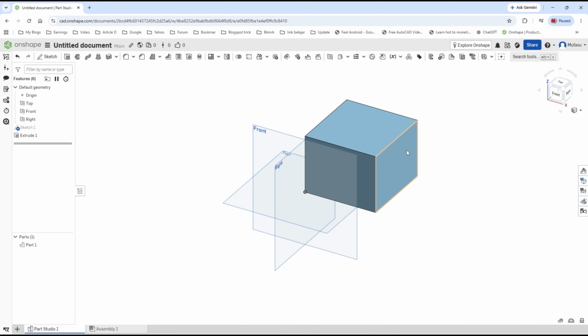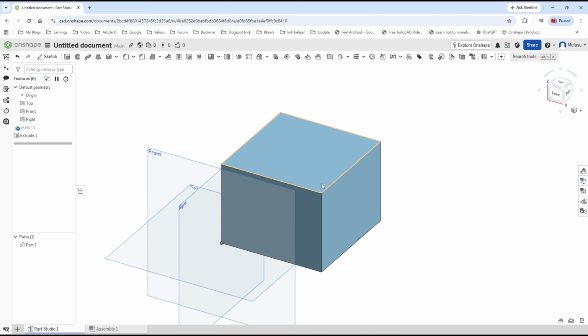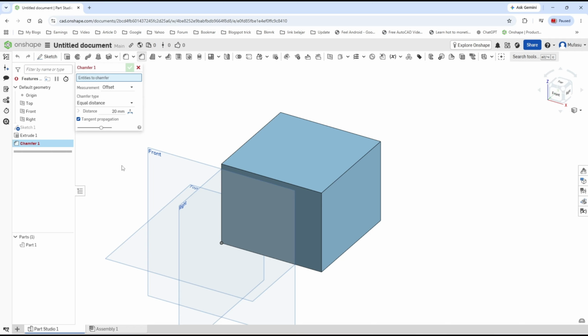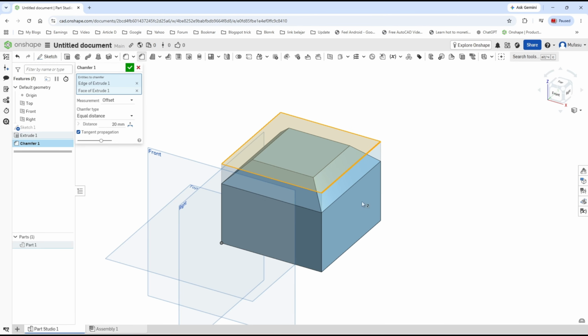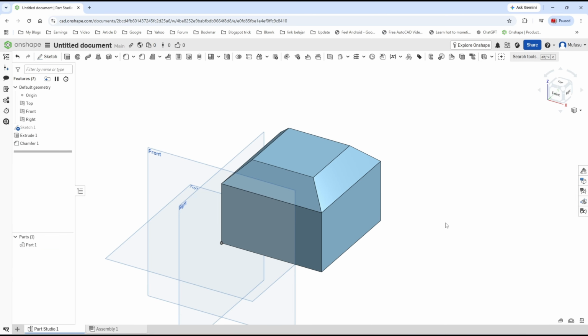Now if you want to bevel the edge, like in the top face here, you can use the chamfer tool. Click the chamfer icon. You can bevel one edge or you can select the face to bevel all the top face edges. When you are done, you can click OK to apply.